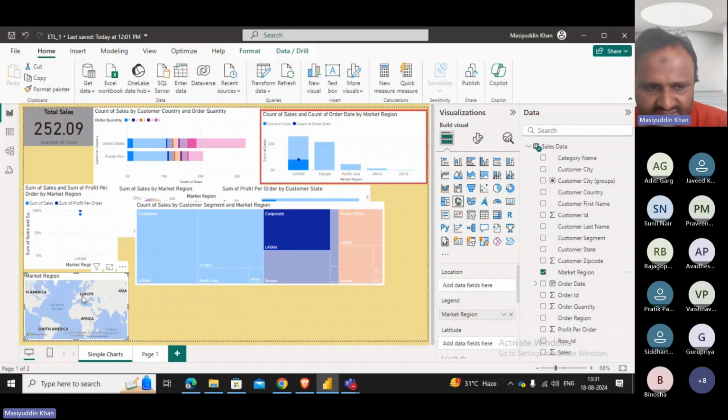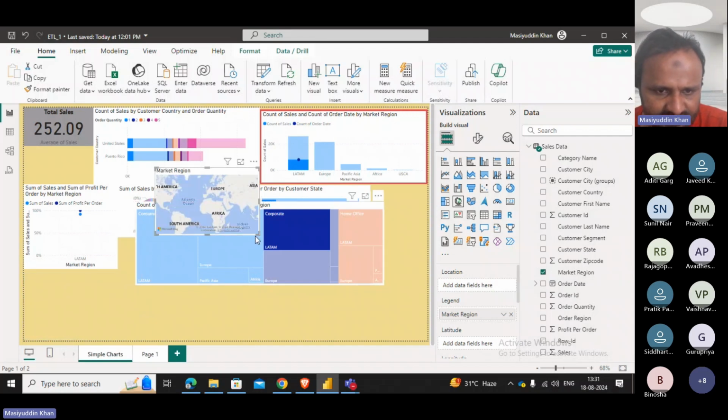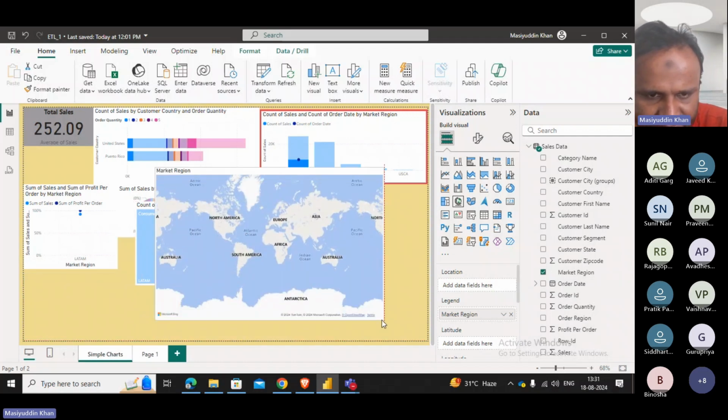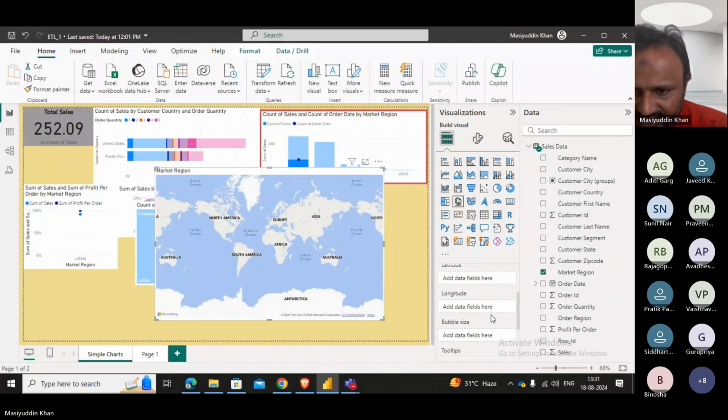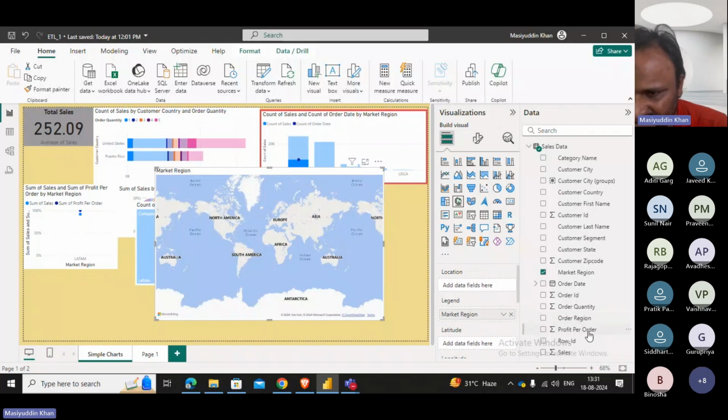You can see that it's coming. Hope everyone can see this particular part when I enable it. Earlier it was disabled, so that's why I was not getting the market regions. So the locations, this is the market regions, I get it. Latitude, longitude, bubble size is also given. Obviously, we'll have to see with the other data as well.